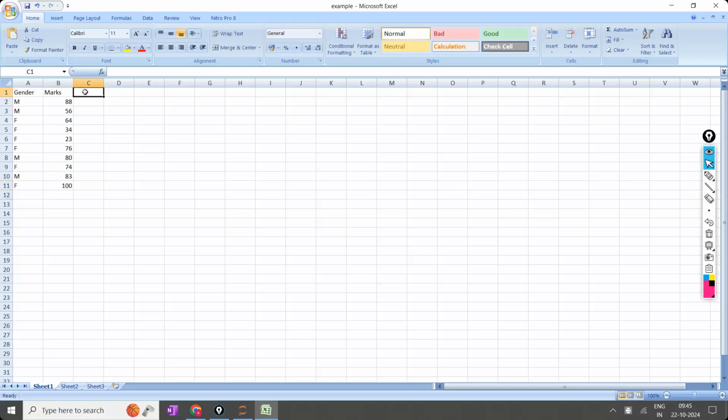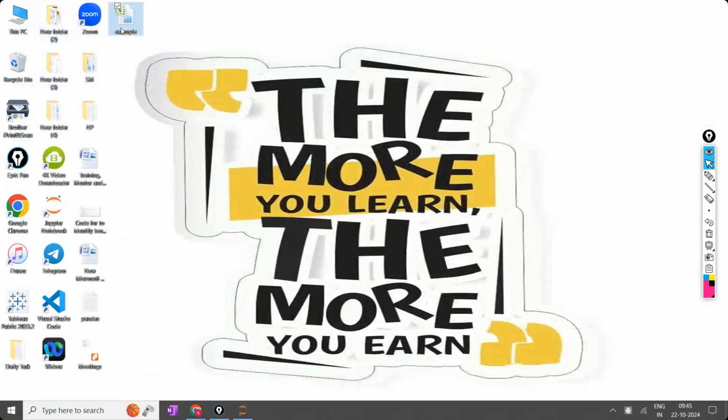Along with the marks, you can also add any variable of your choice, or simply two variables are also sufficient. Let's go with the two variables only. Let's save. I have saved this one. Where have I saved? In the example. Where is this file located? In the desktop. Now, how to load this file?